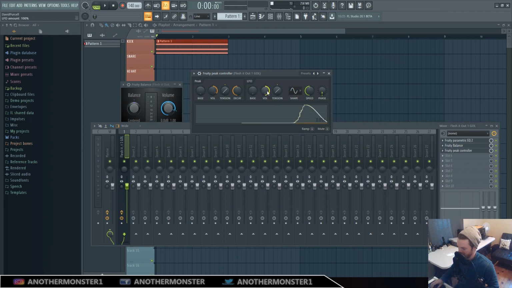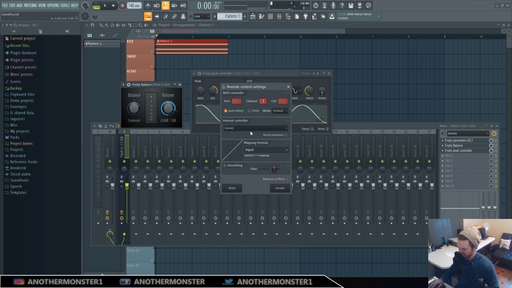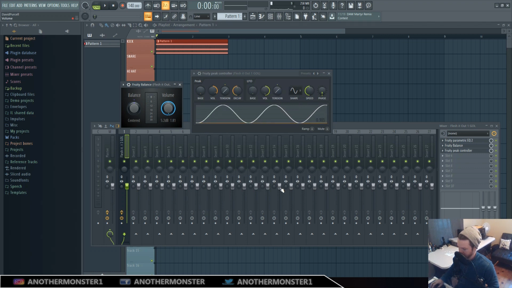We'll bring the volume all the way up, and this is going to give us some LFO here, as you can see. And then we're just going to link this to the LFO. So link to controller, click LFO here, and then accept. And then you can see the volume going up and down. So as we listen, we can change the speed, and that will give us a cool effect.